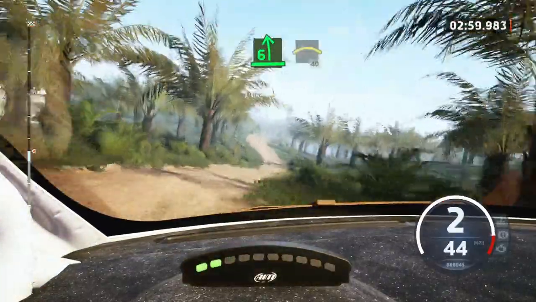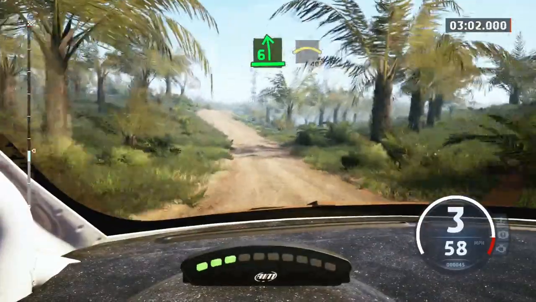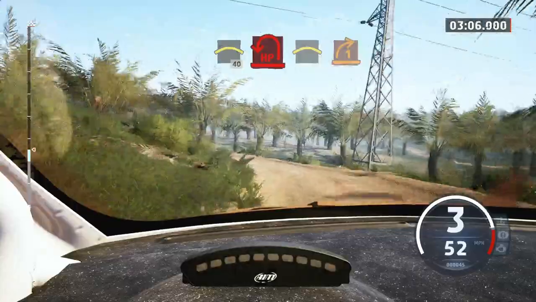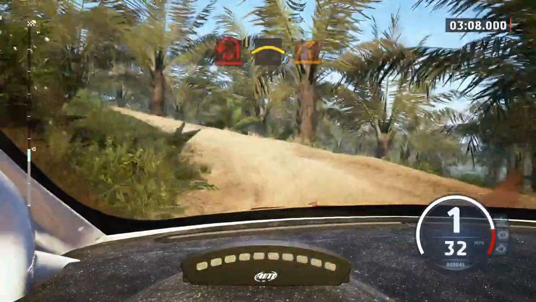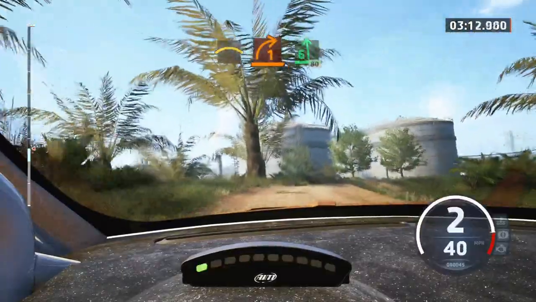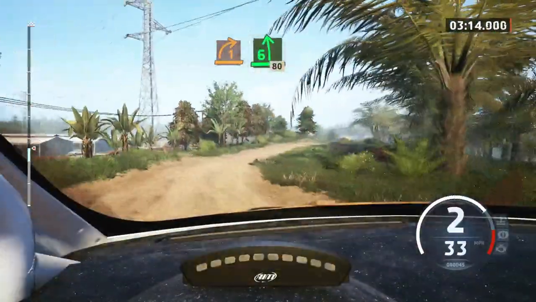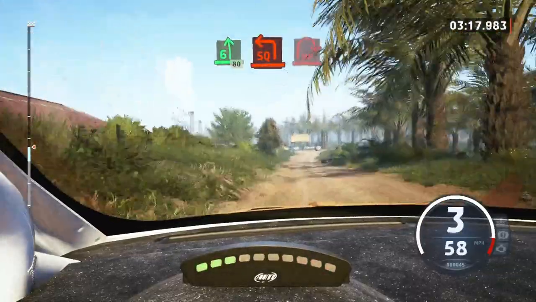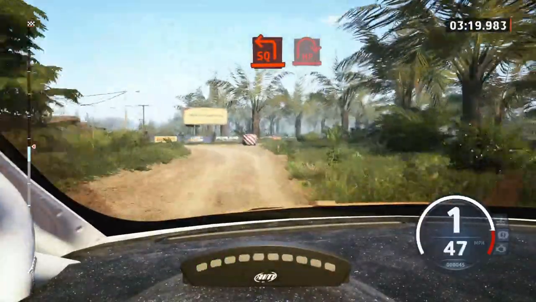Slowing, 6 left, to right of the crest, 40, open air mid left, and crest. 1 right, opens. And 6 left of the crest. Slowing, 80. Turn, square left, and turn, open area right.